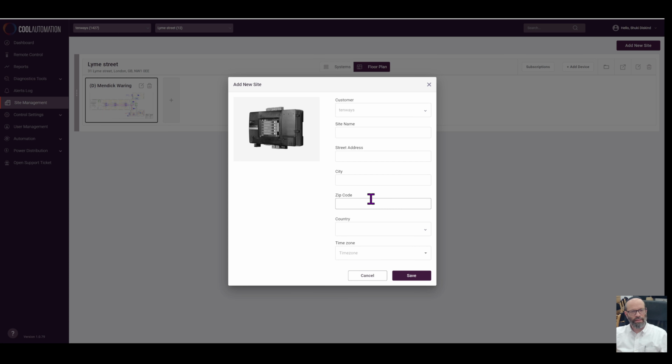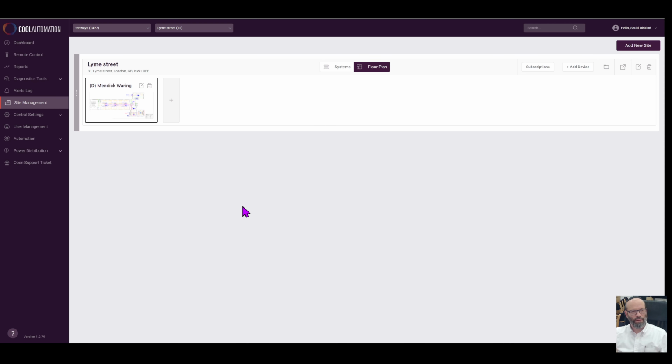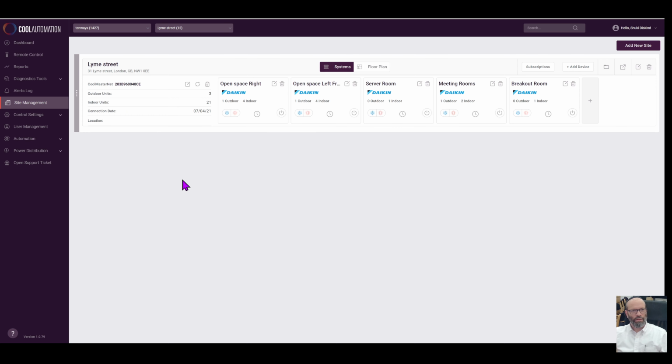After you add this, the second step, it will lead you to add the device. So you go and add on the site a device. So here we can see after you added the site, you will have to add a device, and this is the first device that was added. If there's more devices on the site, you can add them over here.